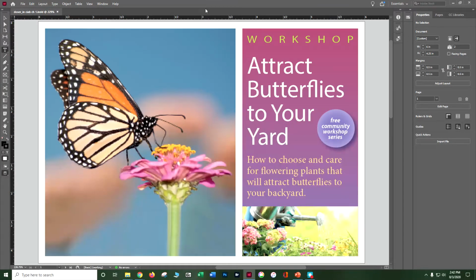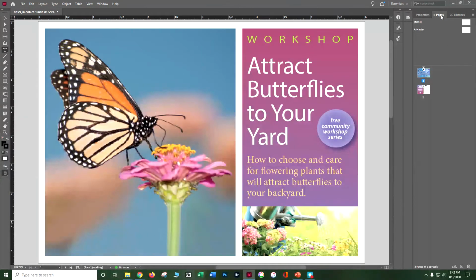One of the first things we want to do is take a peek at the postcard that they have given us here. If we look at Pages, we can see that it's a 2-page postcard, so it's got a front and a back. If we look down here in the bottom left hand corner, we can see the zoomed in percentage. So we know that we're zoomed in quite a bit.